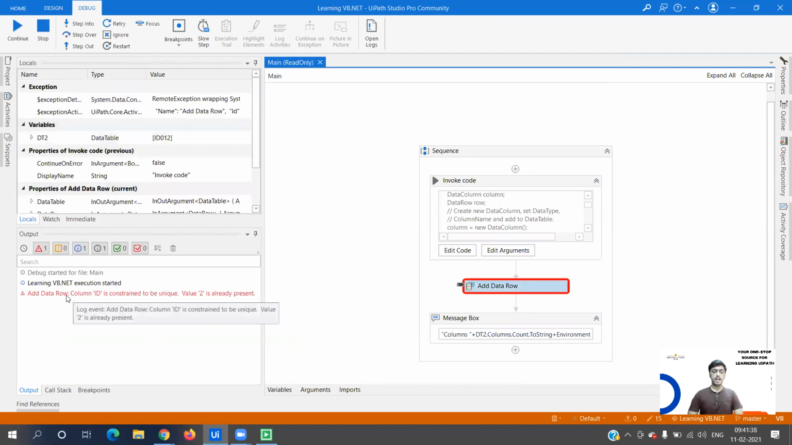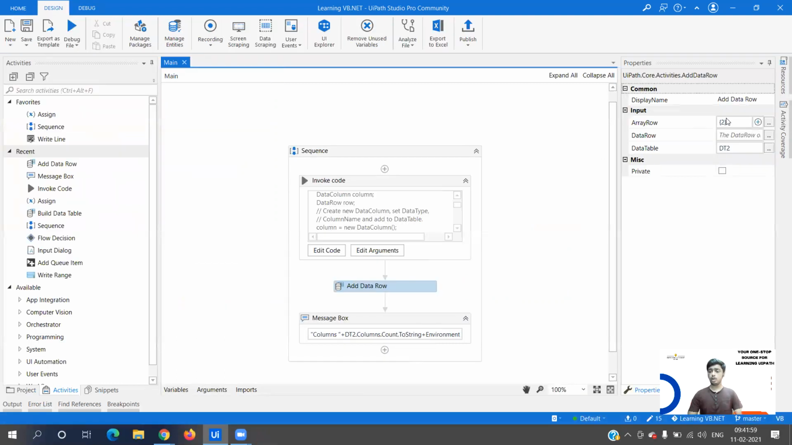Now you see, add data row, column ID is constrained to be unique, value 2 is already present. So this is how we are already avoiding, rather than performing the extra steps of removing the duplicate rows later after inserting, we are initially taking that particular constraint and restricting the duplicate data inside our particular column, that is ID. Here it is ID, but it can be anything, it can be employee ID which is unique, it can be a product ID or something like that.